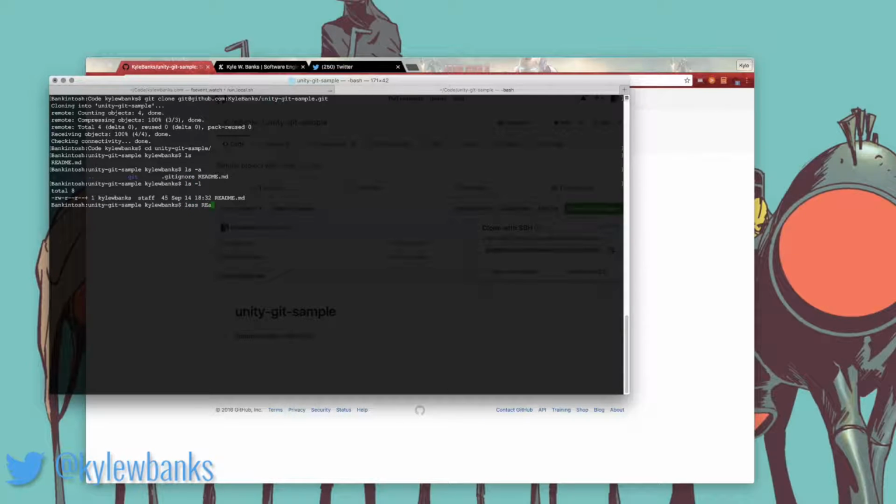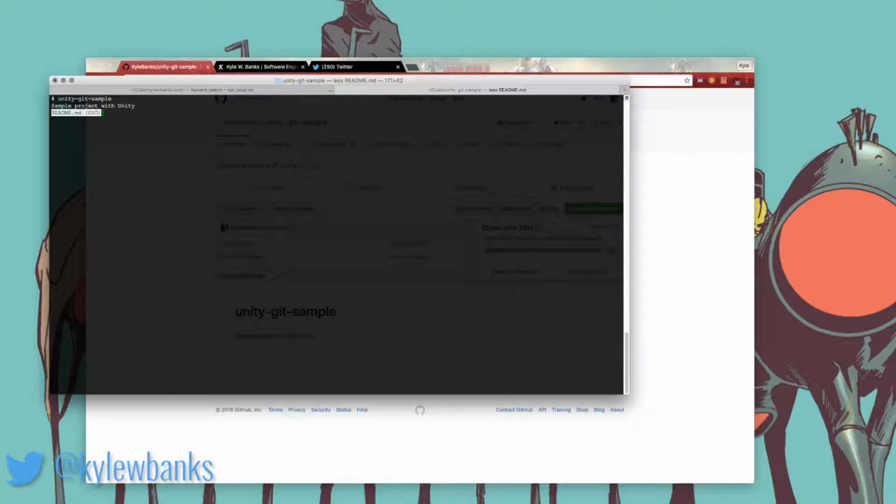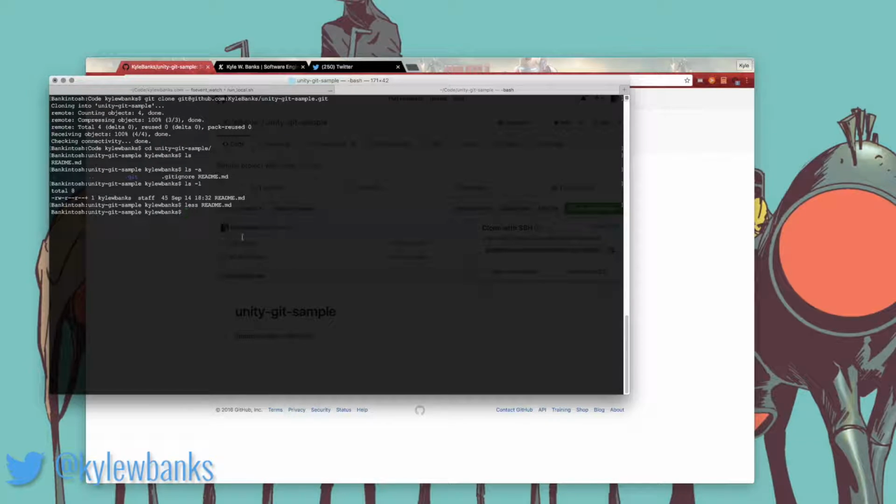I can look in the README. There you go. You see the H1 and this description, same as you see in the background there. It's pretty simple. But that's not what I'm going to do. So we're going to cd out and rm -rf the unity-git-sample. I'm going to show you what to do if you have an existing project. If you were creating a new project, you would clone it first, and then you would create your Unity project in this folder.